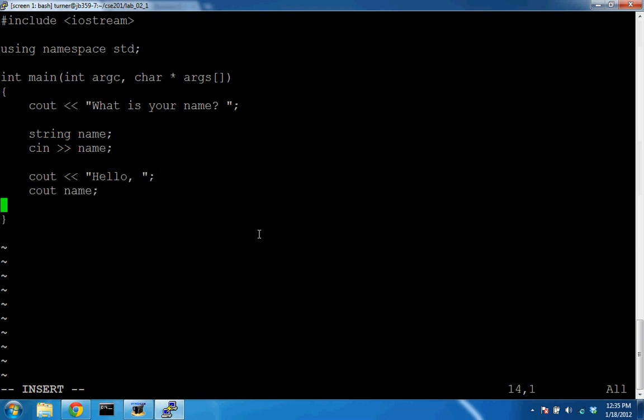Then we're going to print the name. Notice I don't have quotes around the name because we're printing a variable. We're not printing a string literal. This is called a string literal. It's what it is. This is not what it is. This is what it represents: what's stored in the storage location that name refers to.